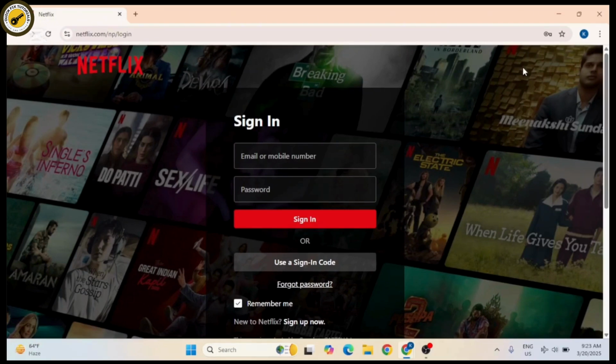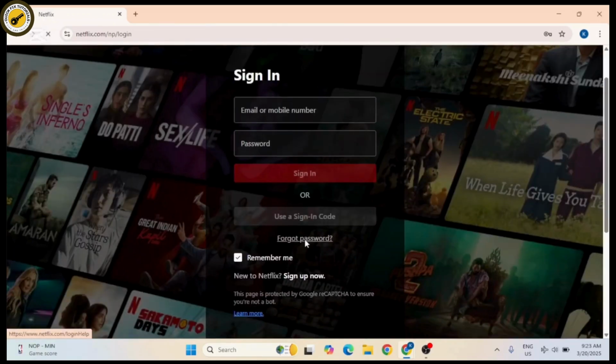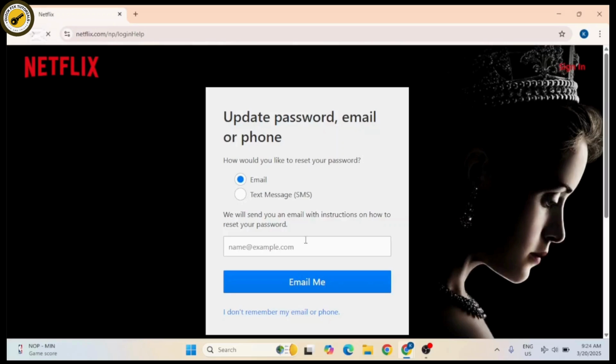If you've forgotten your password, you can simply tap on forgot password to reset your password as well. And if you've forgotten your password, all you need to do is simply enter your email address and it will send you a text message, and you can simply verify it through.